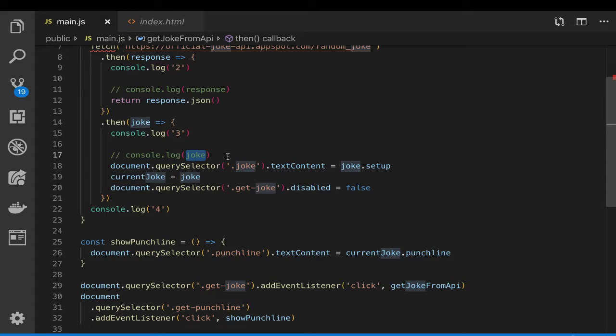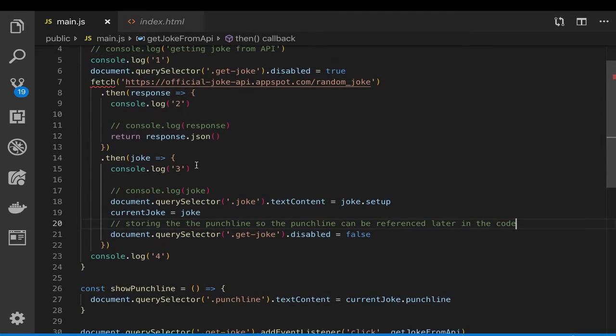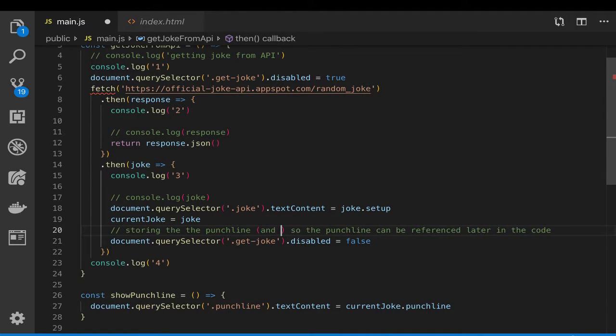Could you maybe write the comments on the slides? Just under current joke, that last part. We're storing the punchline up top so the punchline can be referenced later. We're storing the setup, aren't we? You're storing the whole object of the joke, actually. Oh, is that what's being stored in the object? Yep.